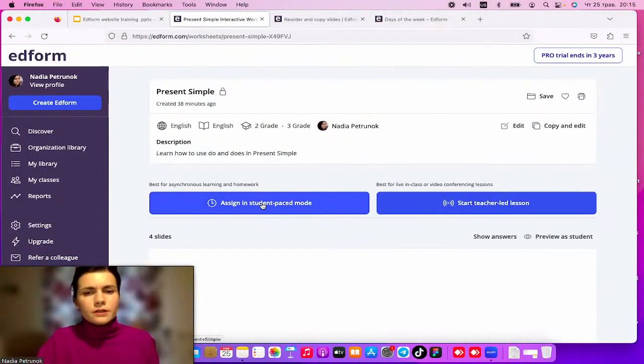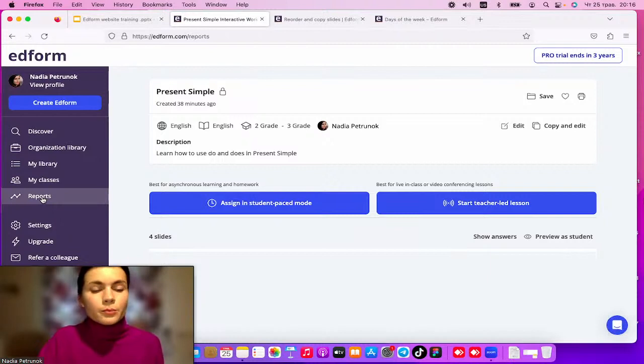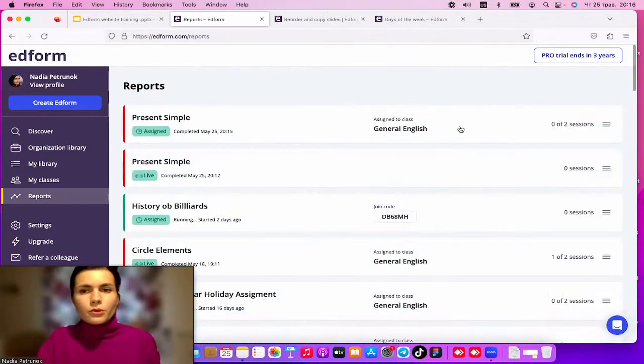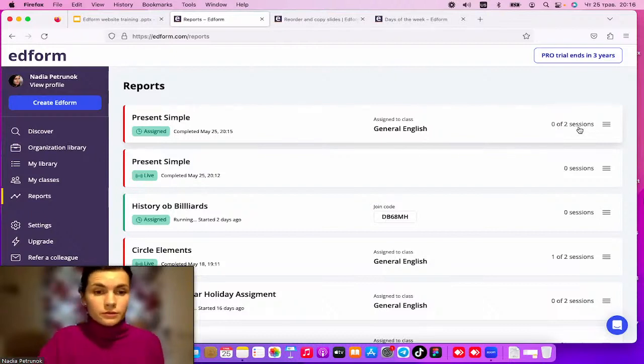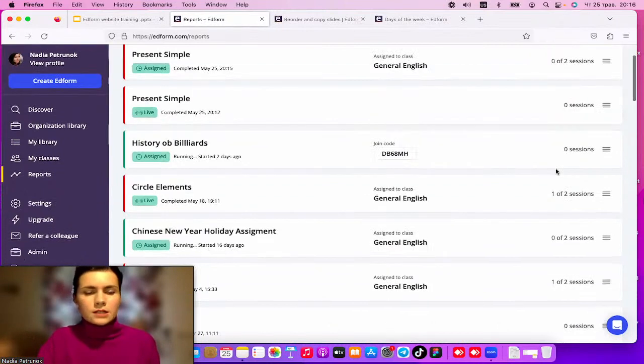After we've got this, we can click the report section. In the report section, we've got the results of the assignment, how it was done. We've got 0 of 2 sessions, so none of our students agreed, for example, to complete this assignment. But let's see the other, more successful lessons we've got.